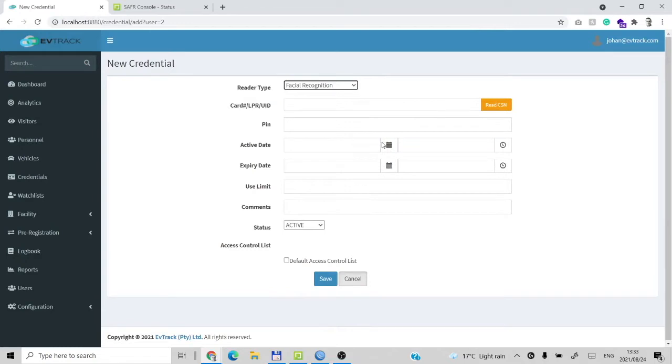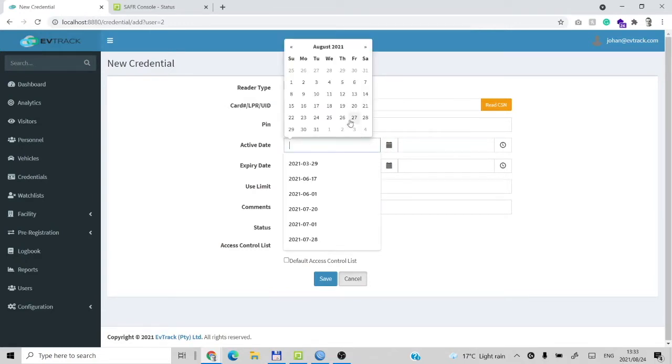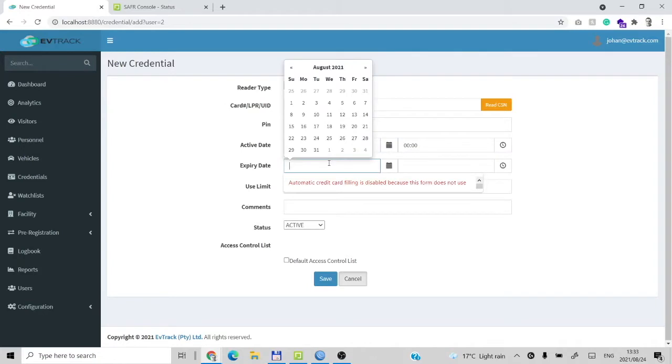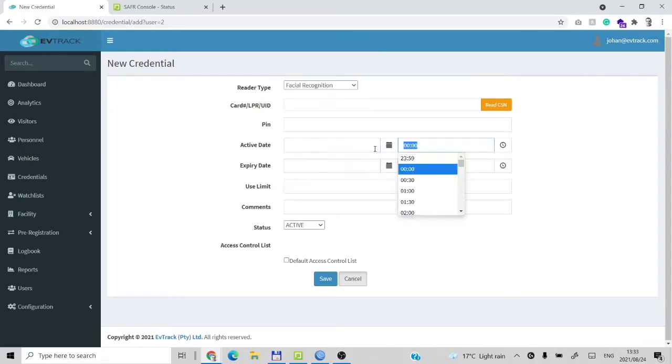If we wanted to set an activation date, i.e. the credential being valid for a certain period, you can specify that. Or alternatively, we can just leave the field blank by default to enable it in perpetuity. We can set an optional access control limit, how many times a credential can be used, or we can just leave it blank. Access control list, we want the person to be able to access the default list. Click Save.